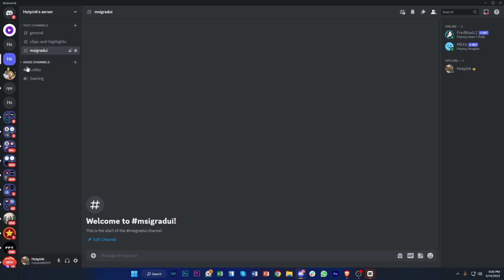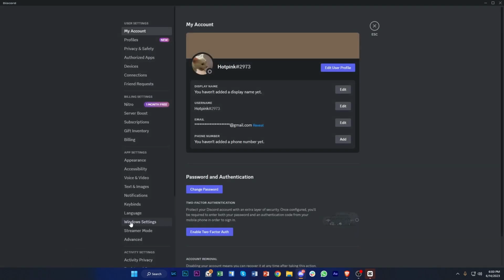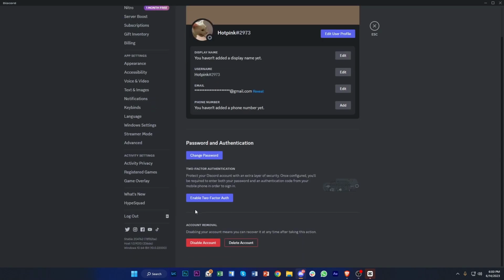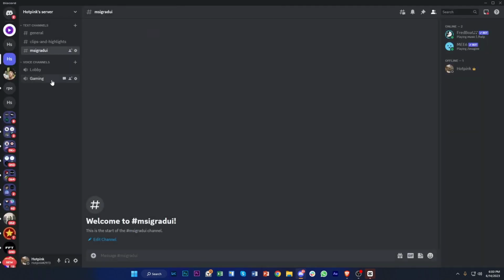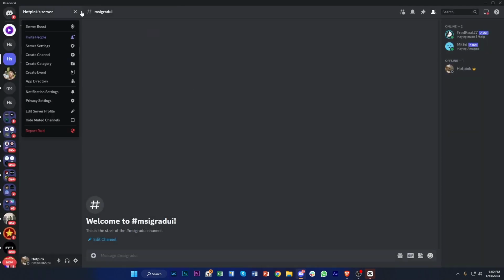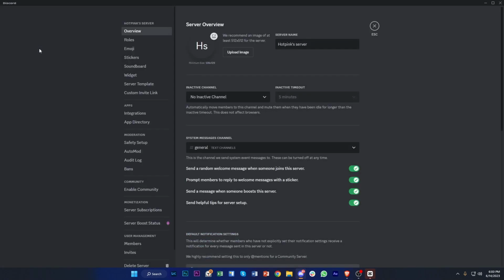Once this is chosen, what I want to do next, if you want to delete it, is tap on settings over here and scroll all the way down. Okay, this is actually the user settings. I want to go ahead and escape this, and go onto the top left corner to go onto the server settings. That's what I want you guys to do.